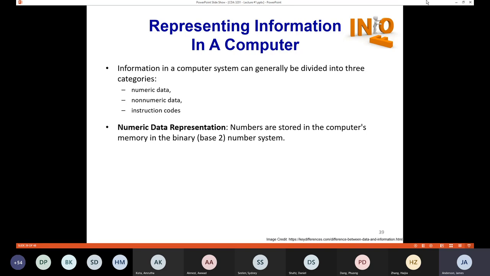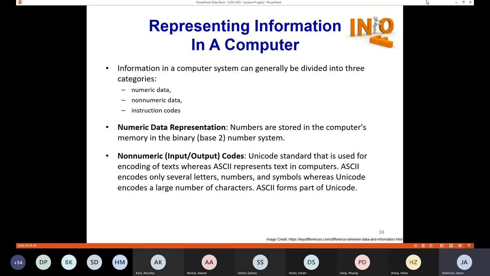Numeric data is represented and stored in the computer's memory in a binary base 2 numbering system. Non-numeric, okay, used to store encoding of text. We use things like ASCII or Unicode to encode all that stuff that's on your keyboard, right? Every single character on your keyboard has a secret ASCII or Unicode code for it. And if you send that ASCII or Unicode to the CPU, potentially it's going to go, oh, hey, I see that number. I know that's a capital A. And I will do something with the capital A, right?